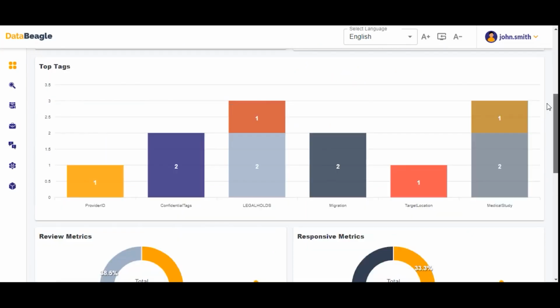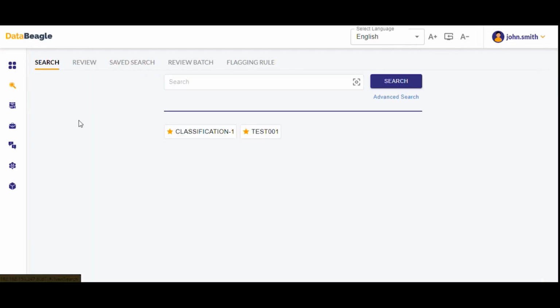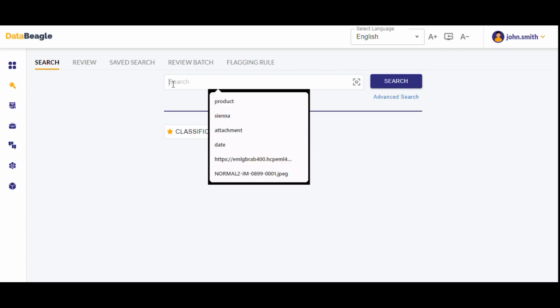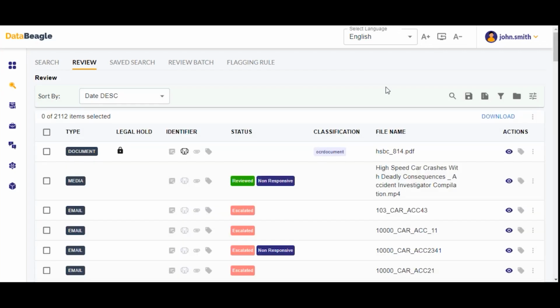Since there are a lot of documents he needs to review, he would go to his workspace. And as you can see, this is a very, very simple search screen. If John has to search for any content on a keyword, he can just type it in and click search. So in this case, let's search for something like investigation. And when we search for investigation, you can see DataBeagle comes back with all the objects containing the word investigation.